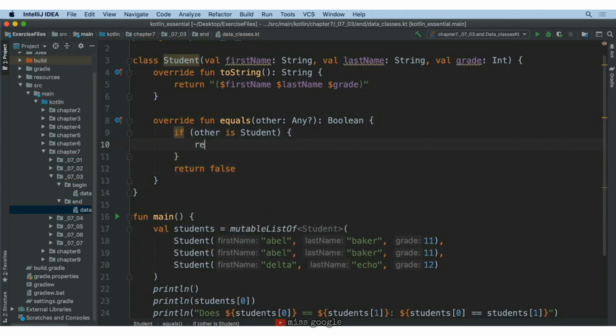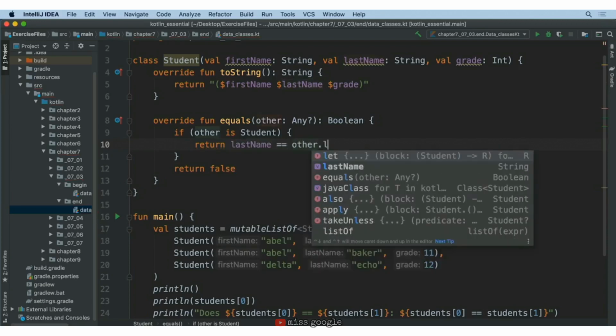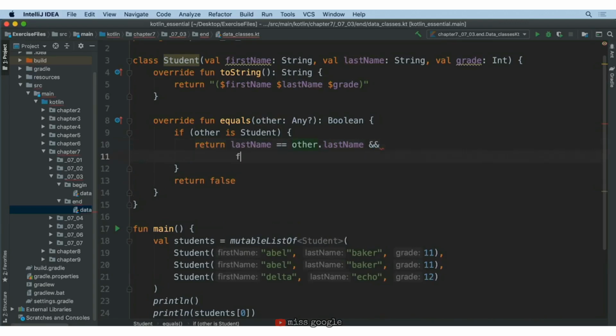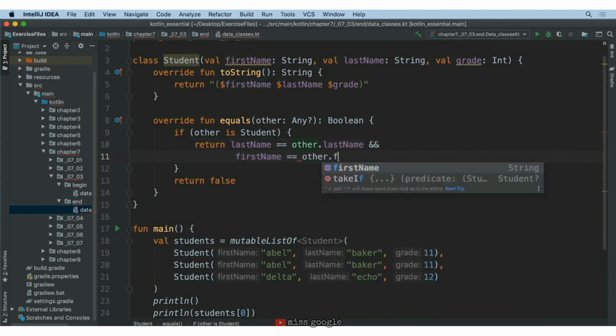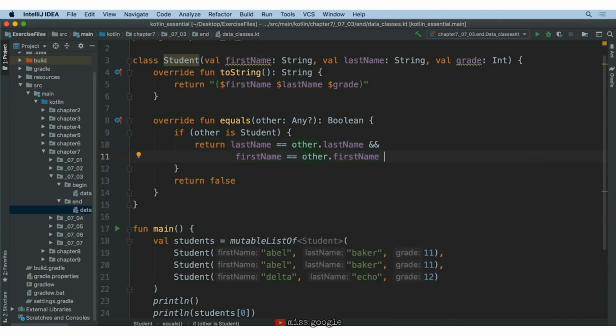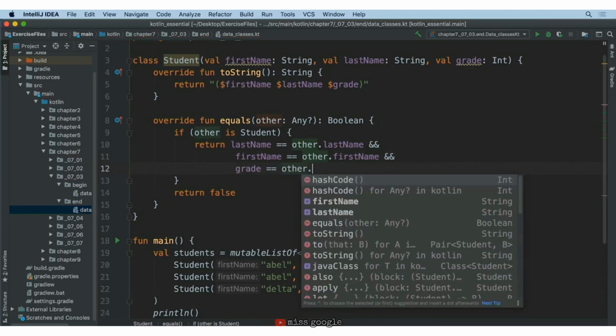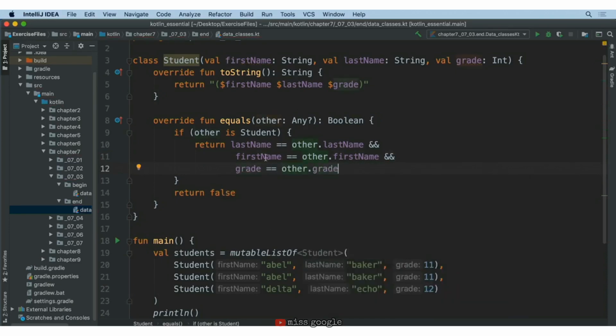Then we have a return, and we have last name equal other dot last name double ampersands first name equal other dot first name double ampersands. And finally, we have grade equal other dot grade. Okay, so let's try our class again.